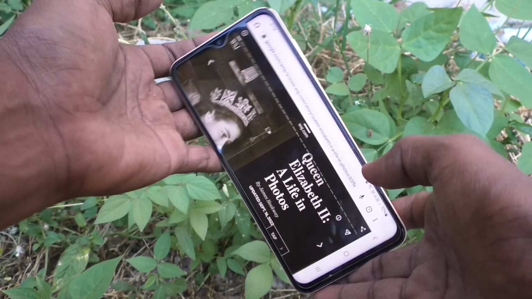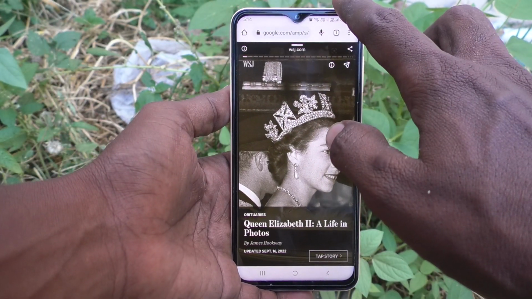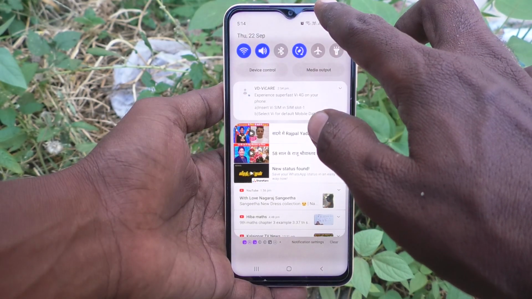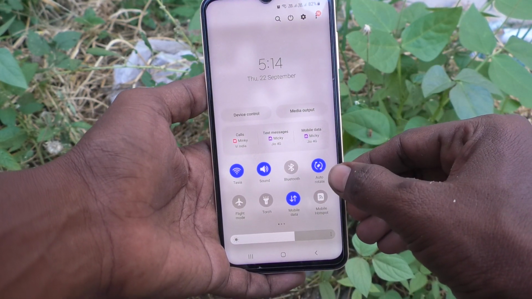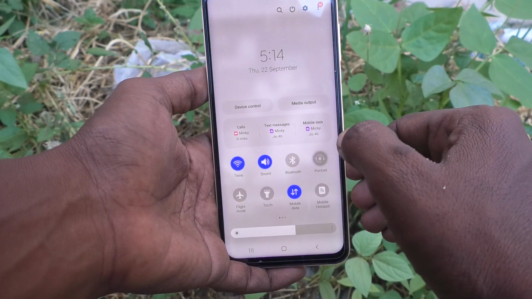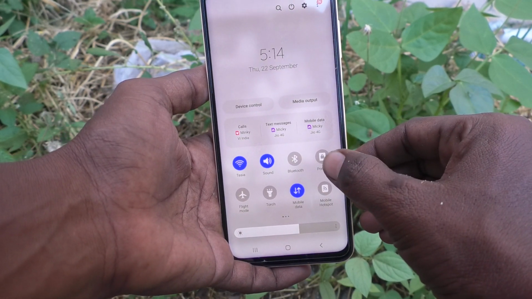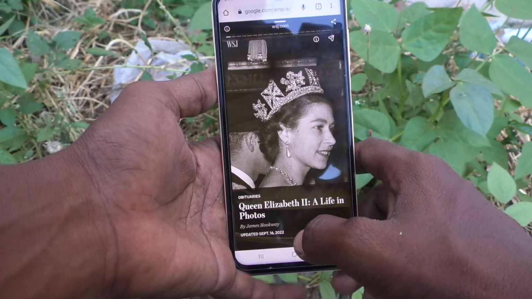For that, what you have to do is just go to the notification area, and here you will see auto rotate button. Just turn it off, and it is turned to portrait now. So screen is fixed in portrait.